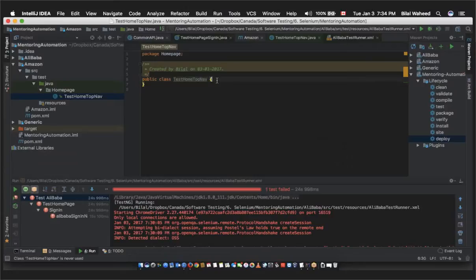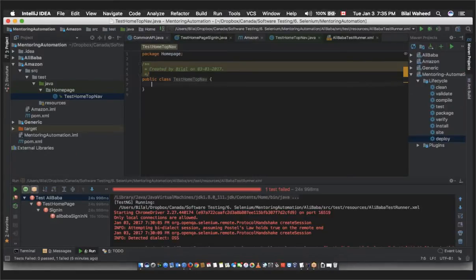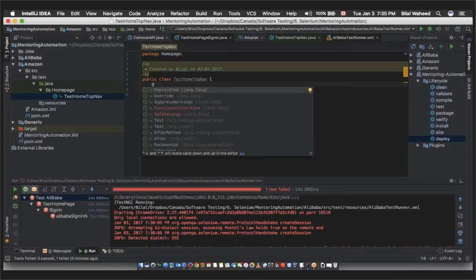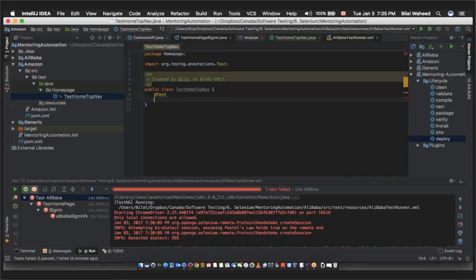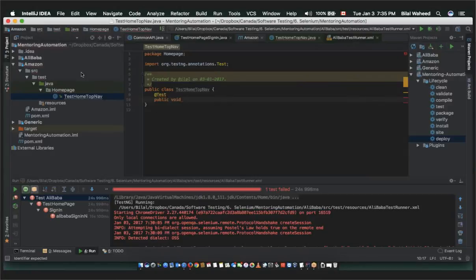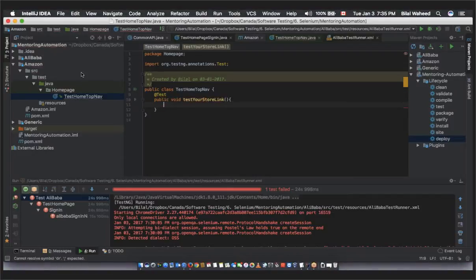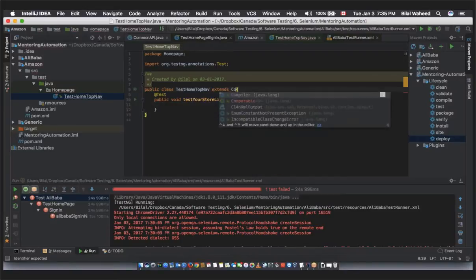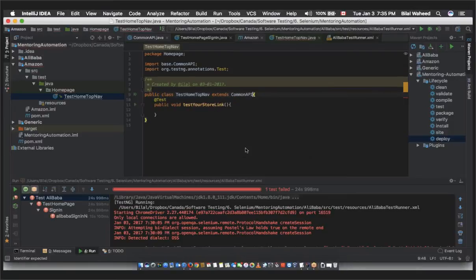For the top nav, what we want to do is create a test, a TestNG test. We would have a public void, and what are we testing? We are testing if your store link works. So test your store link. In this one, we need to extend something here, guys. We need to extend what? Common API.